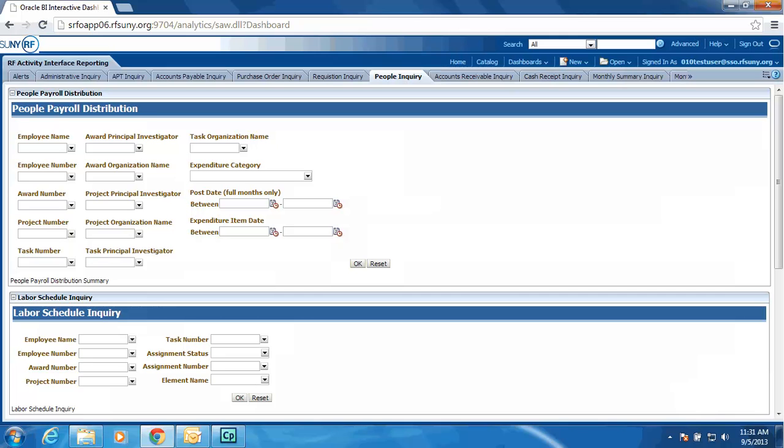People inquiry, we have the standard search criteria that you have today to find all people in their payroll distribution charges based upon employee, award project task. We have added the ability to also search for a particular PI, a particular department, or by expenditure category, and for a date range. And it will return the list of those people with drill down ability to see the detail.